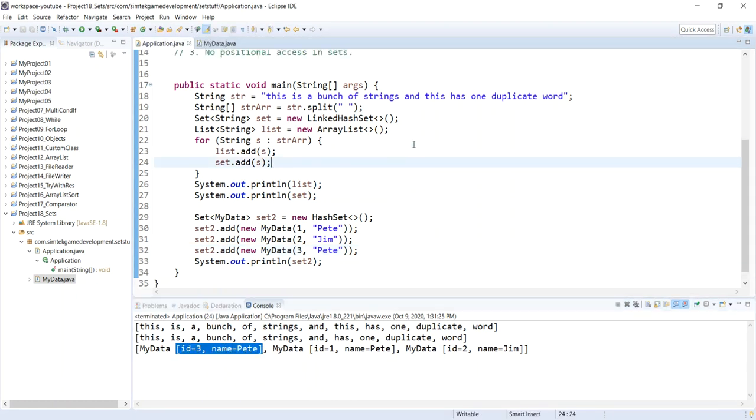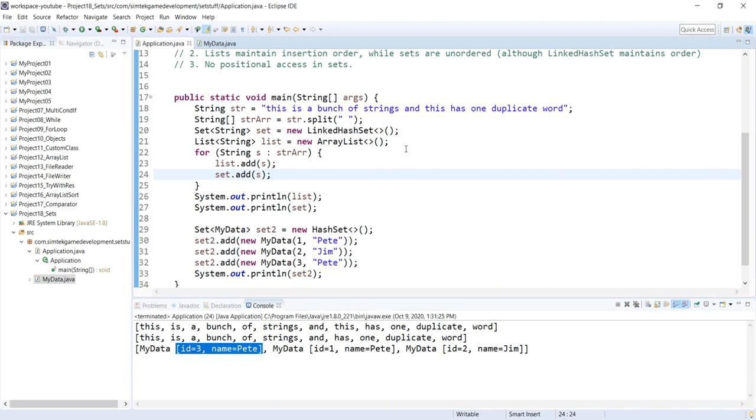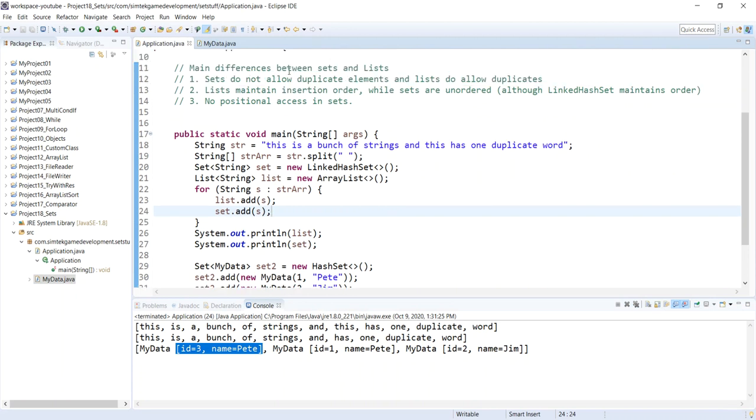All right, so hopefully you know a little bit about sets, and as opposed to the list, they both store data, but sets, most important thing, no dupes, right? No duplicate elements. And you need the hashCode and you need the equals if you're going to use your own custom class for objects.